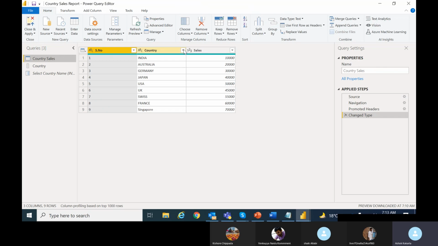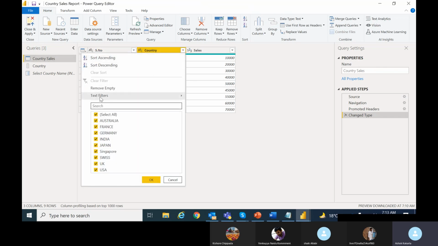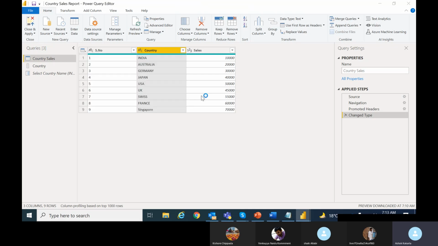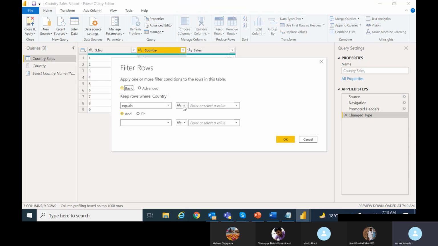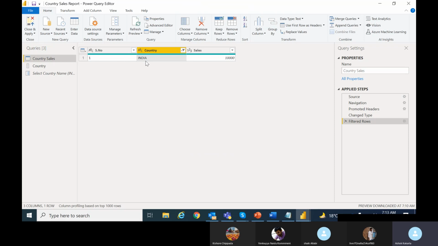Go to country, click here, and there is text filters. Go to text filters, equals. Here you click on this particular ABC, and there is a parameter. Click on that parameter. Now the parameter value has been set as select country name. If you click on OK, now you see only India, because we have selected only the value India.